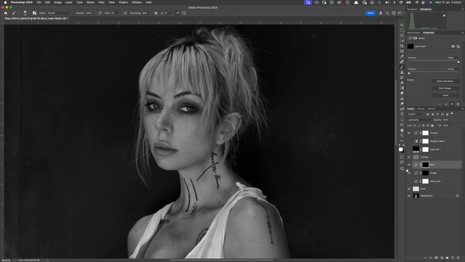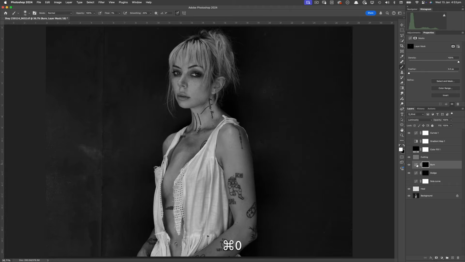So now if I just turn both the dodge and burn on and off, in that very short time, look how naturally I just cleaned that up. So I'm just going to zoom back out.